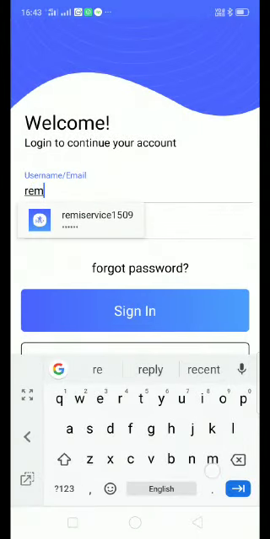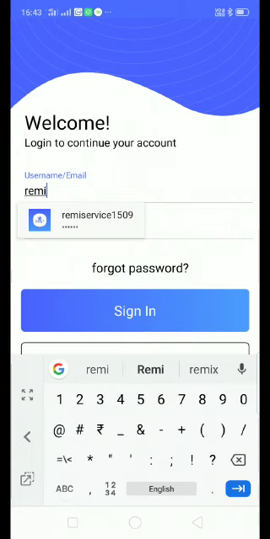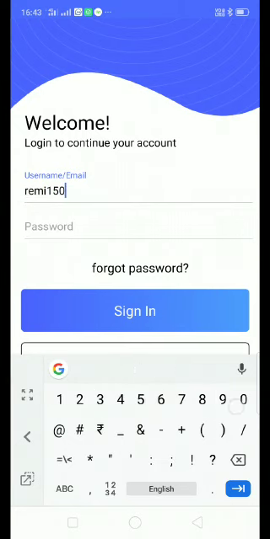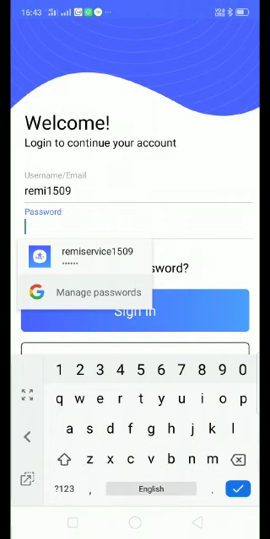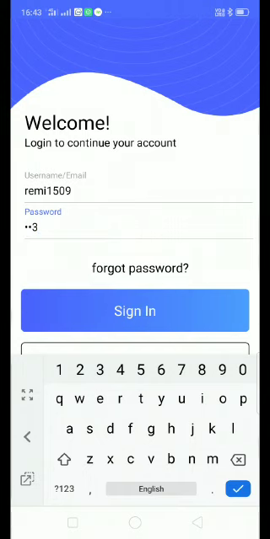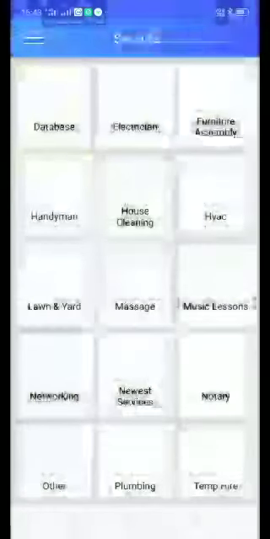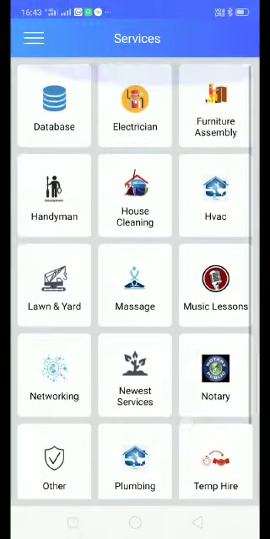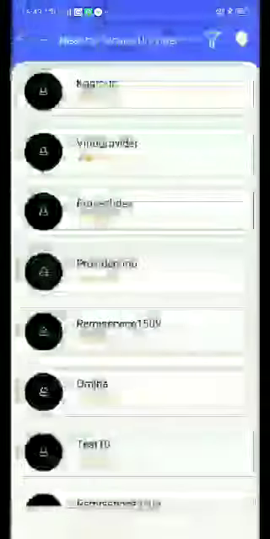So let's start with my customer account. I am logging in with my password, and here we go. This is the home screen, the dashboard, where you can see all the various services.